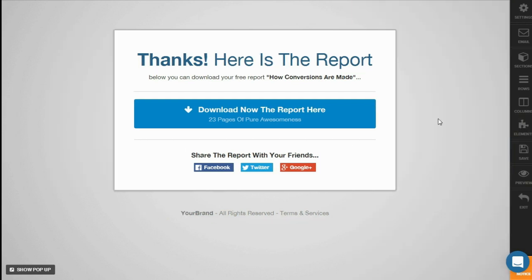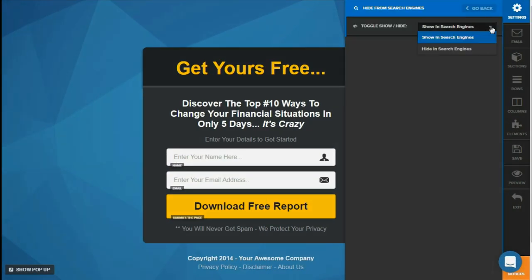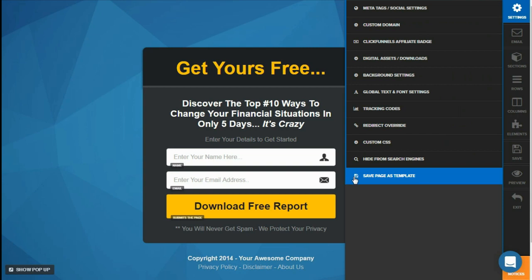There you have it, your download link manually attached to your download button. And your next option is that you could choose to either show in search engine for this page or you can hide it. You can also save this page as a template so that you can reload it to your future funnels and use it as a template for your page.